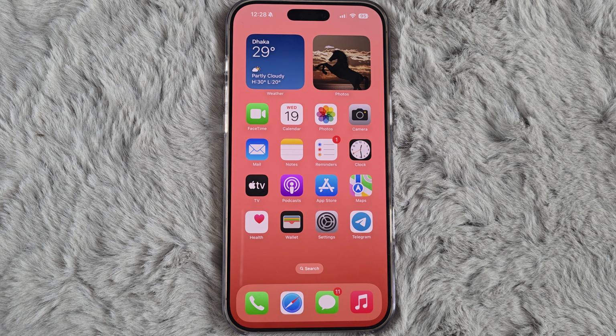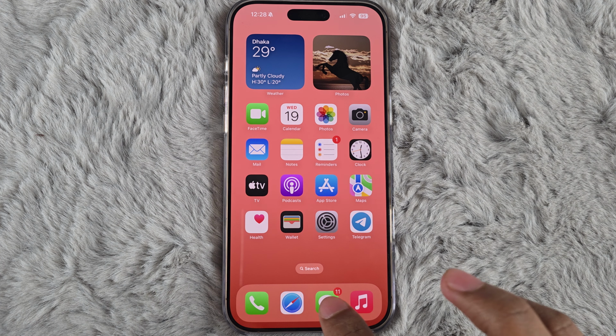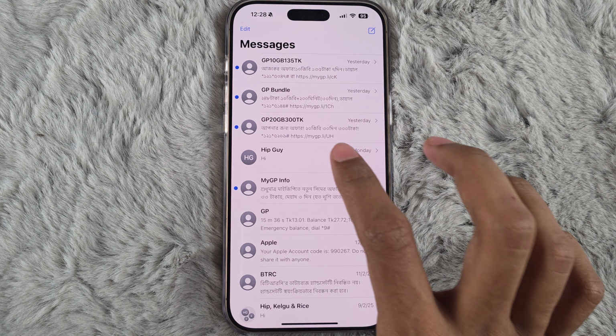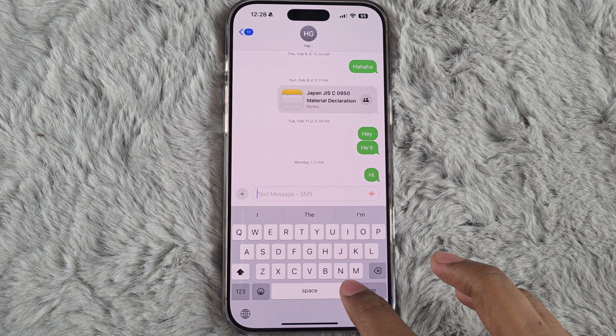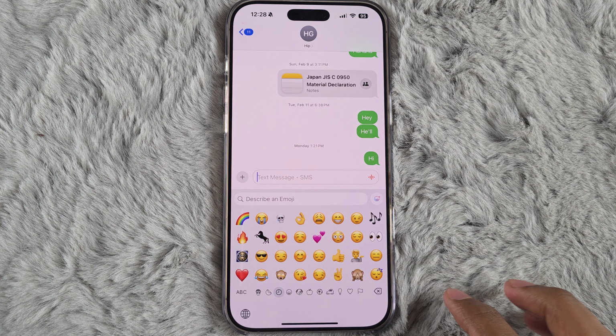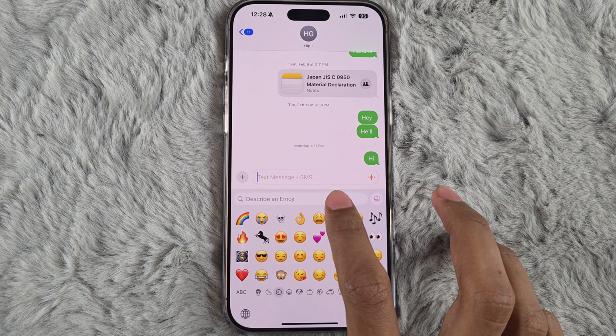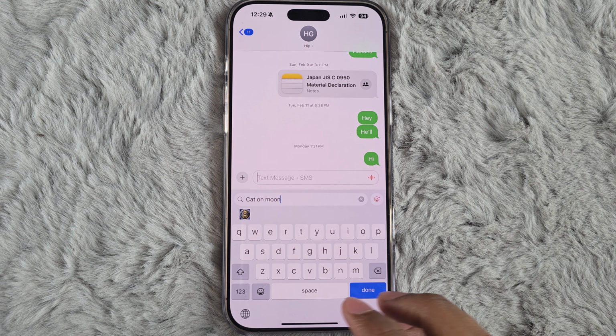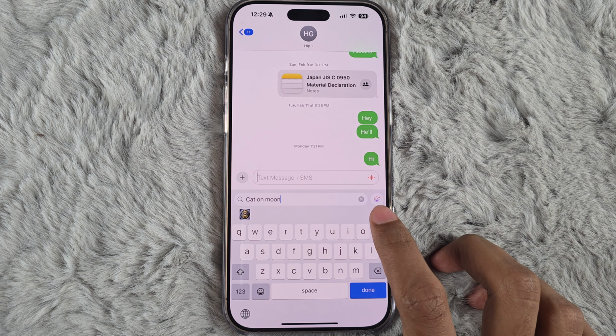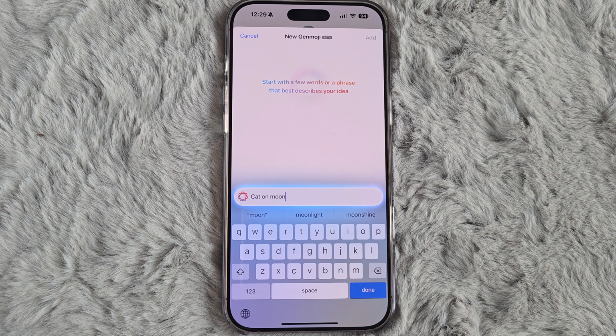Then step 2 is open Messages or any app where you can access the keyboard and tap on it. Look for describe an emoji on the keyboard. First of all, you have to tap on emoji and you can see describe an emoji. Type a custom emoji you want. For example, I am typing cat on moon. And then tap on this plus icon with the emoji here, and iOS will make a custom emoji for you.